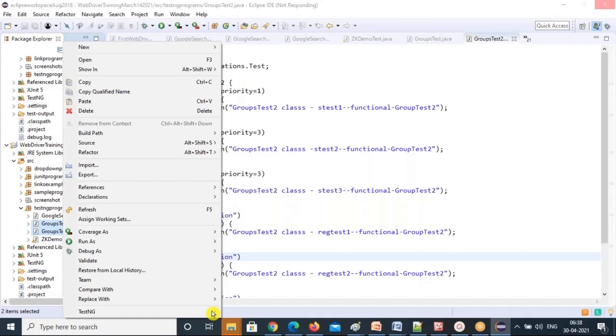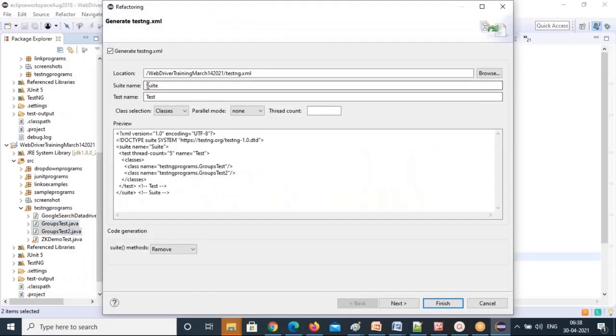So here you need to write our own tags in between, between the classes and the tags. You have to add the groups tag, run tag, and include and exclude tags you have to write. I'll show you how to do that. So see, Convert to TestNG. Here the suite name I'm giving is group suite.